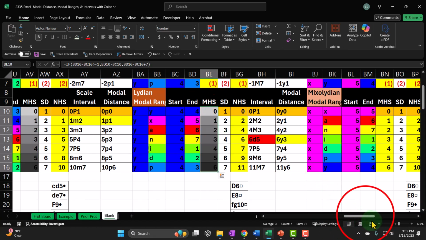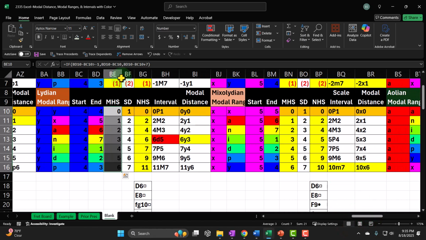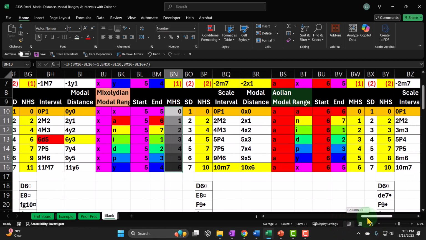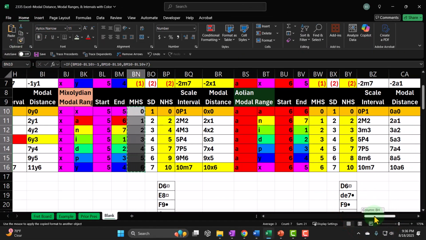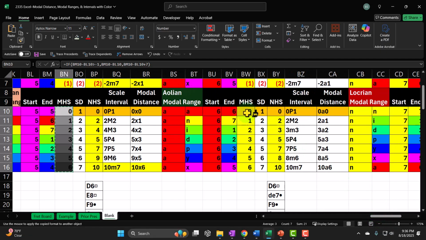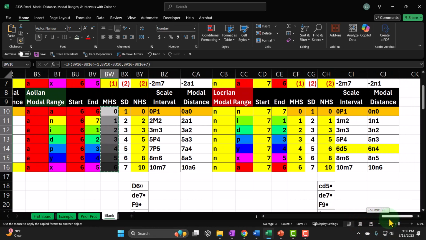Modal half steps from the Lydian, 6 shades of gray. Modal half steps from the Mixolydian, 6 shades of gray. Modal half steps from here, 6 shades of gray. And, all right, from here, 6 shades of gray.